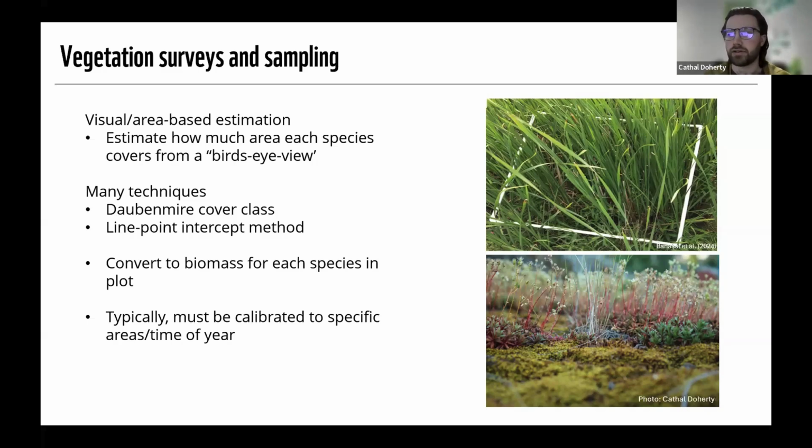So one of the visual estimation techniques that's quite popular is called the Daubenmire cover class. That's a visual estimation technique where an expert is using their bird's eye view line of sight to estimate the cover that each species occupies. There's another method called the line point intercept, but it's more systematic and uses an actual tool to estimate that cover. In either case, whether using visual or more systematic techniques, the relative proportion of each of those species is converted to an estimate of the biomass and from biomass to carbon.